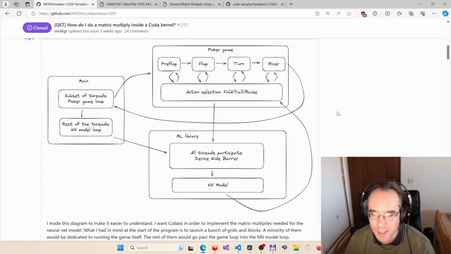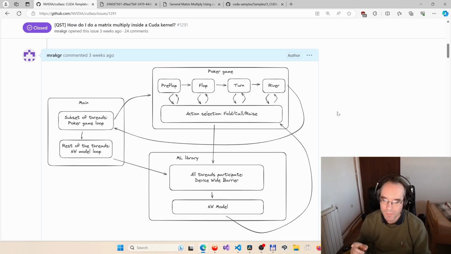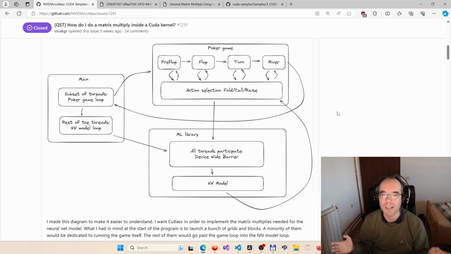So yeah, when I did this using PyTorch, the PyTorch already had a matrix multiply in its library. In fact, we already have that through the cuPy library. It's very easy to use.